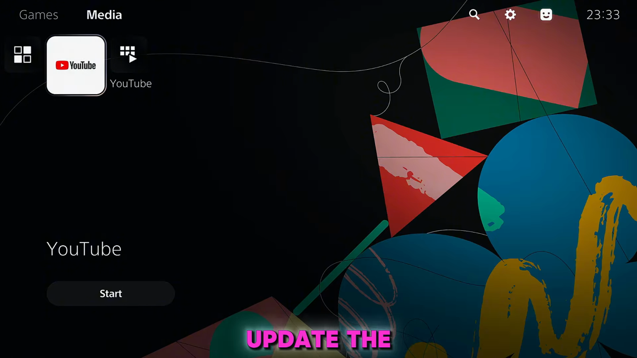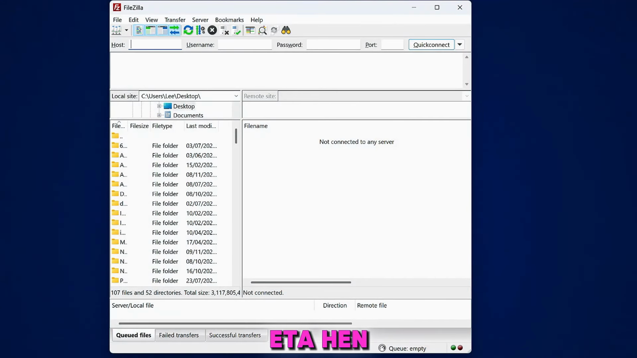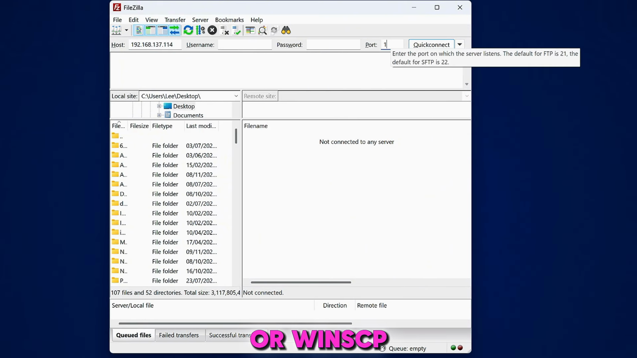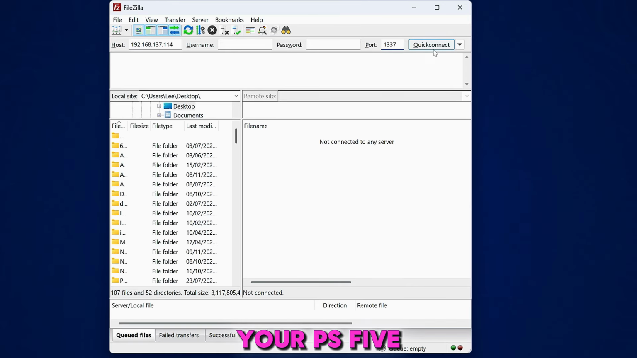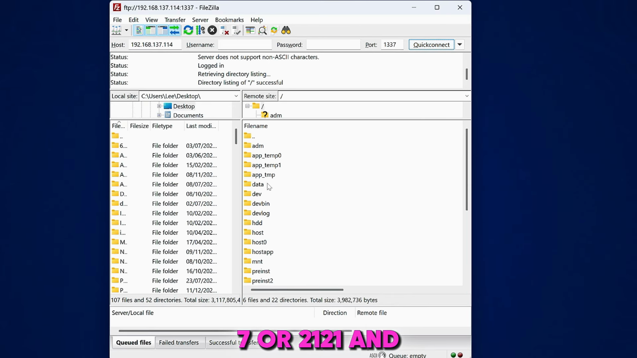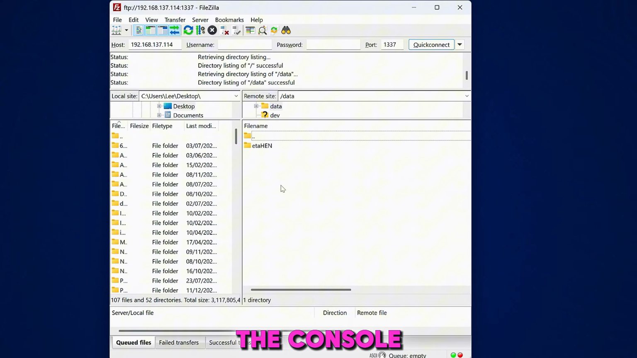So that is how you can update the payload. Furthermore, if you want to update the payload on the hard drive, so you don't have to use a USB drive, then you can simply connect to your PS5 over FTP, as long as you're connected to your network and you have ETA running. It does run an FTP server. You can just open up an FTP client like FileZilla or WinSCP, enter the IP address of your PS5, and the port number is going to be either 1337 or 2121, and quick connect to the console.